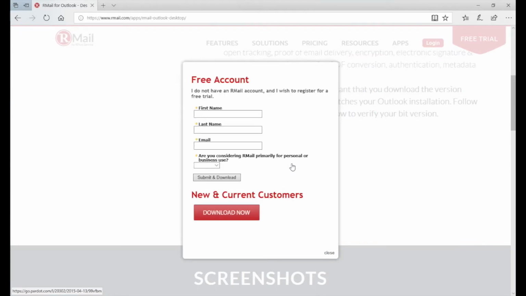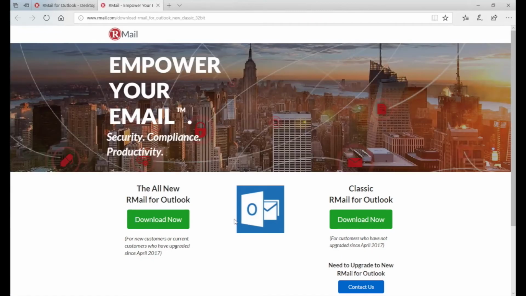Here you have two options. If I'm a new user and I would like to try out the RMail service, I can put in my first name and last name and email address, submit that, and it will bring me to the download page. For new and current customers, simply click the Download Now button and you will be brought to the download section.